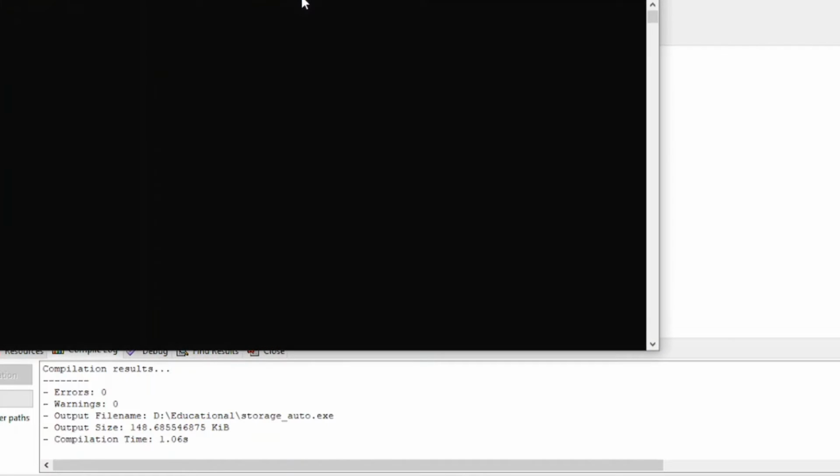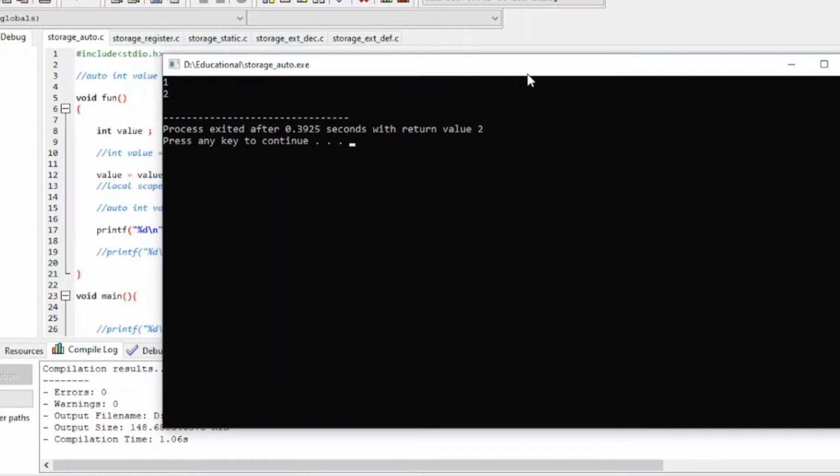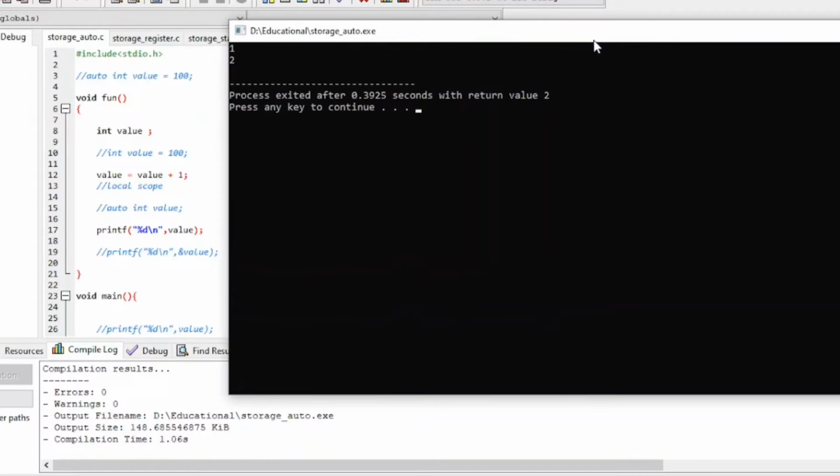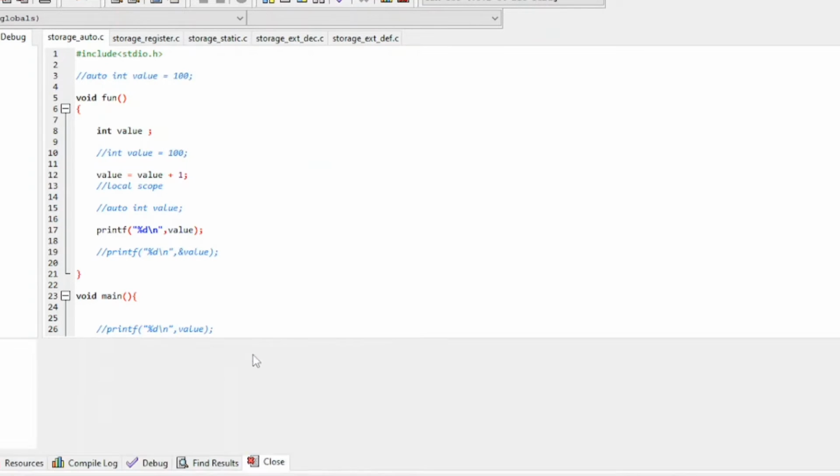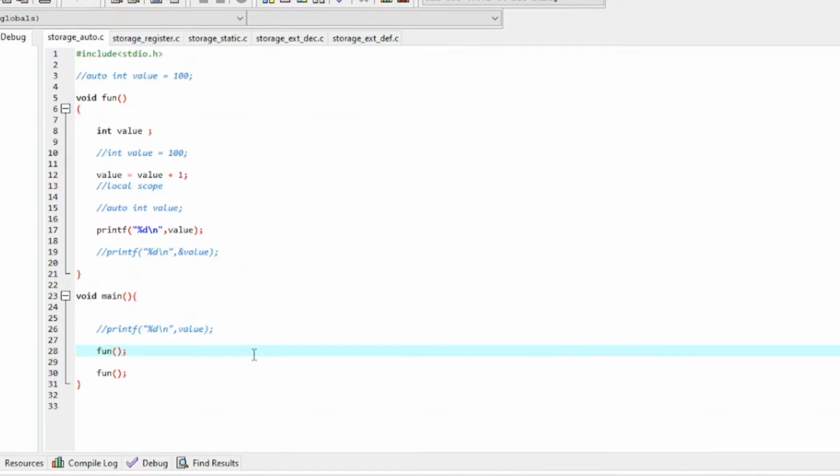It may be anything. Here in case of even, it has been assigned 0 the first time, and the next time it has been assigned 1. 1 plus 1 is 2, 0 plus 1 is 1. So this is my automatic storage class.